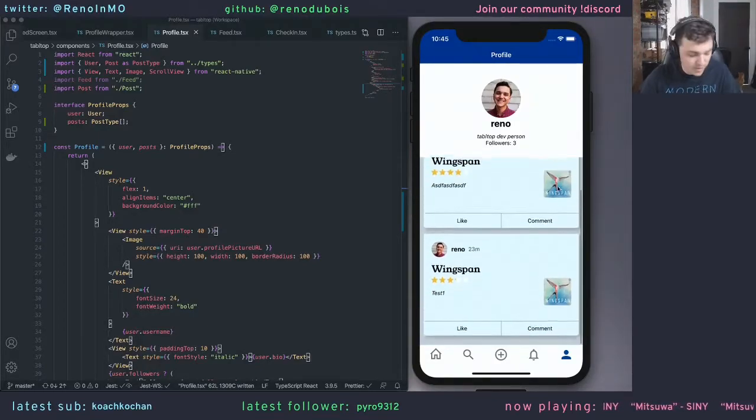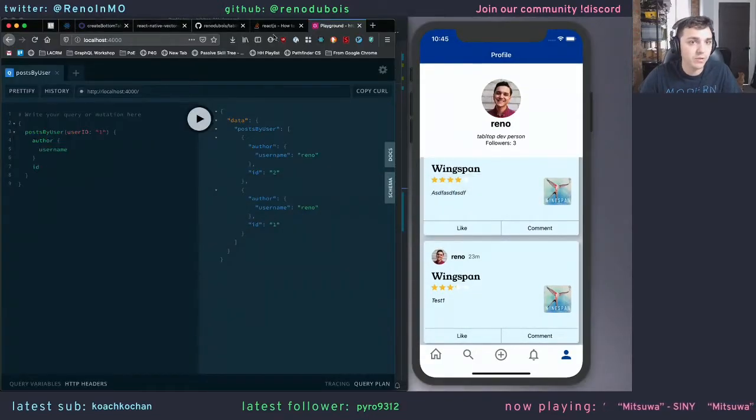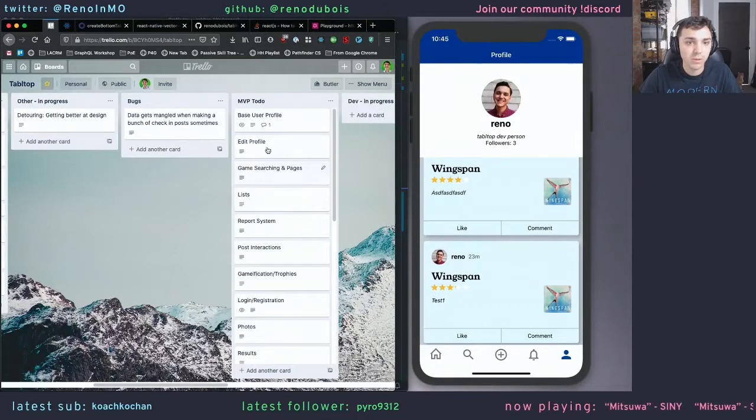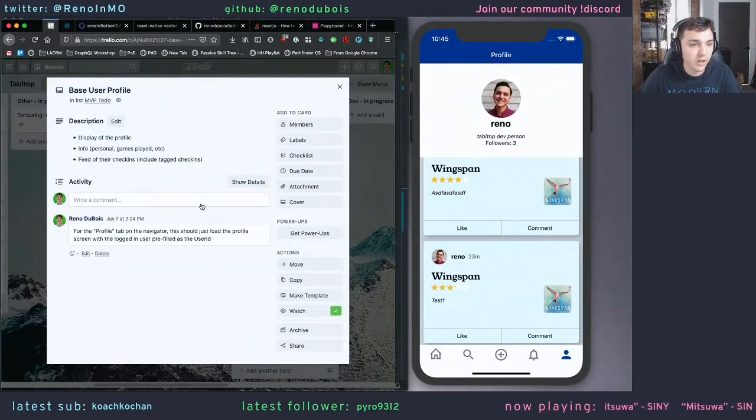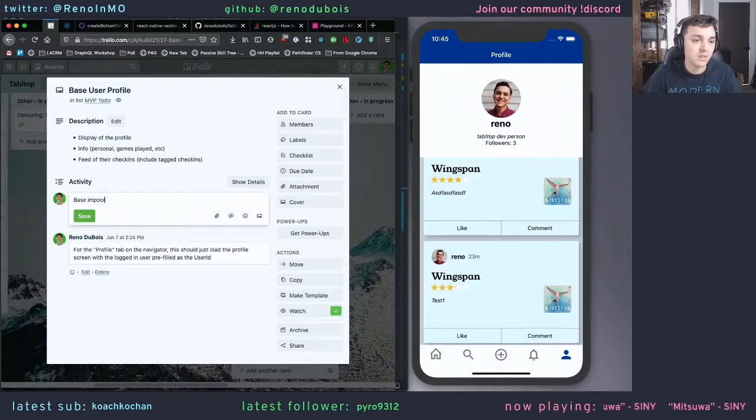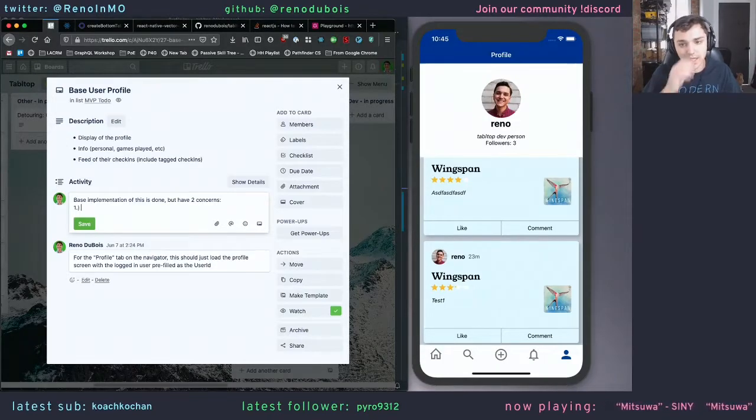Or I guess some notes to put here. I'm going to put them on here, for the profile tab of the navigator. Okay, great. So base implementation of this is done. But I have 2 concerns. So one is, do we want to show posts where the user is tagged? So if someone tags you on a post, are those going to show up on your profile by default?